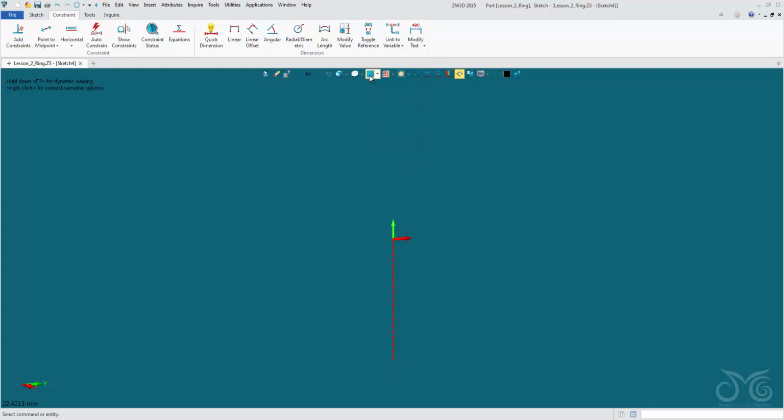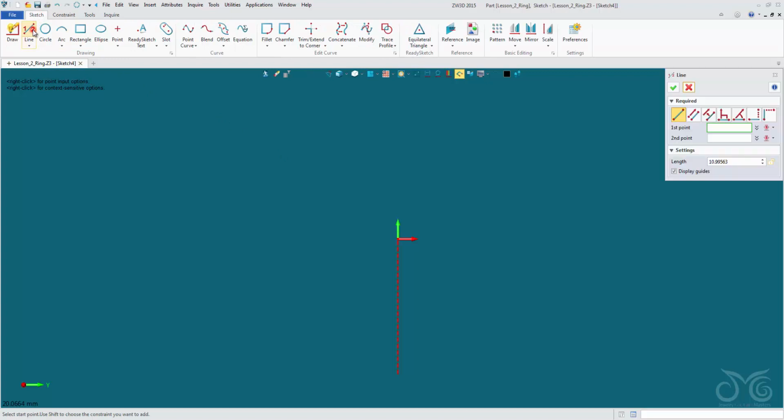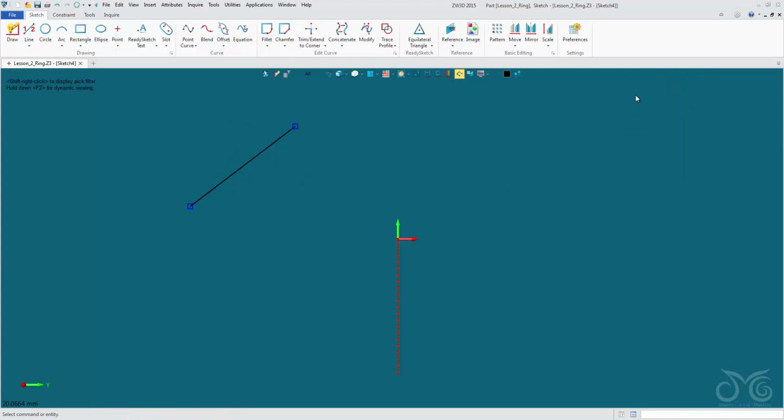So let's go into the plane view, scroll out a bit, and now I'm going to insert a line. 2-point line. I'm going to place it anywhere in our space, confirm the operation. And now I'm going to use my constraint commands to constrain it to this center point.